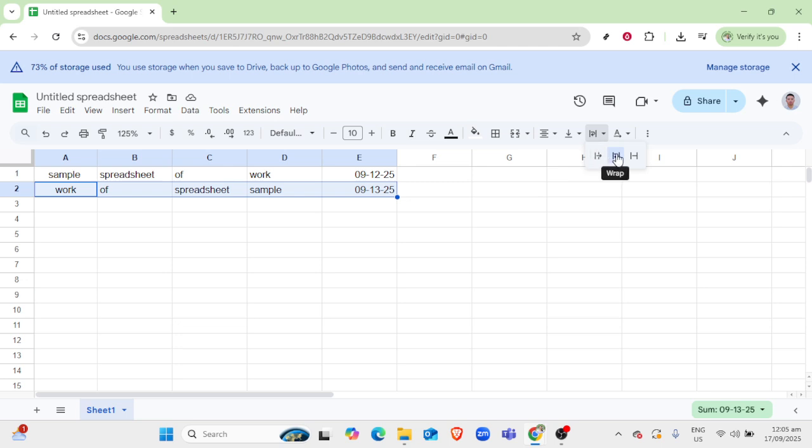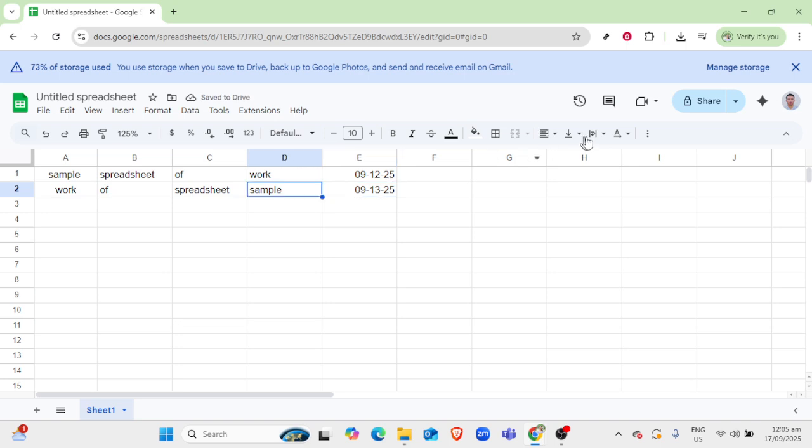Lastly, consider the overflow option, which is, in fact, the default setting in Google Sheets. This allows text to spill over into adjacent empty cells, maintaining the appearance of continuous text without being constrained by the cell's borders. Be mindful with this option, as any data in the neighboring cells might get obscured.